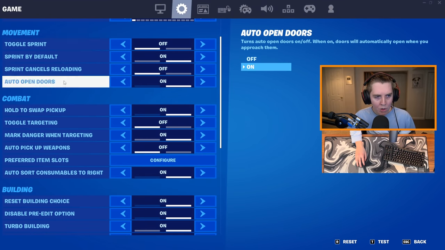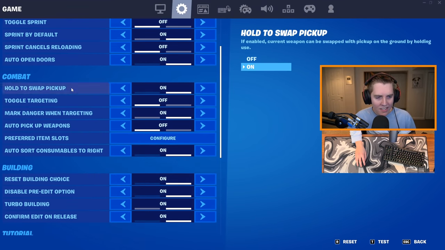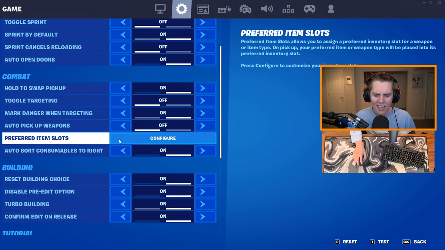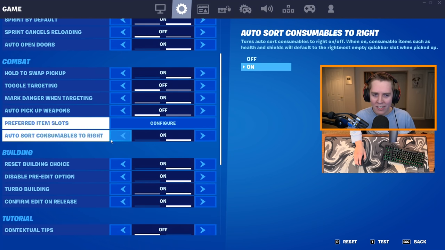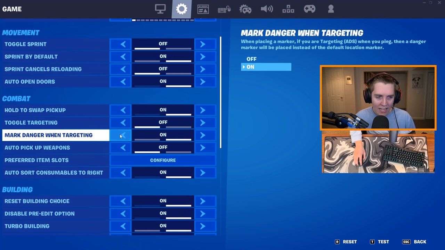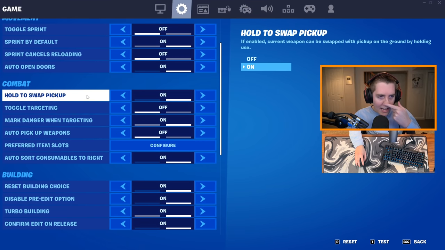Next up, after the movement settings, are your combat settings. Epic actually added one, not in Chapter 3. It was in Chapter 2, Season 8, but I never made a video that season on this setting. We'll get to that in a minute. We gotta start with hold to swap pickup. I recommend everyone have this on because there's no reason not to.